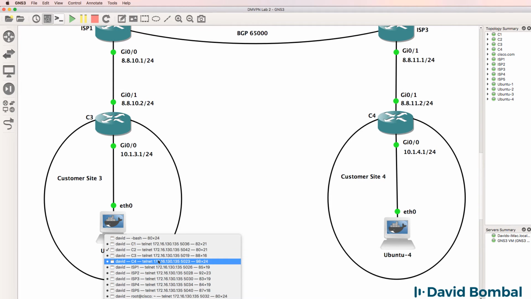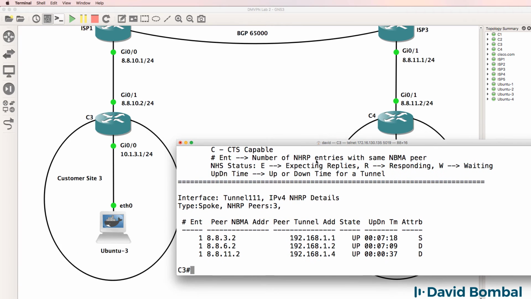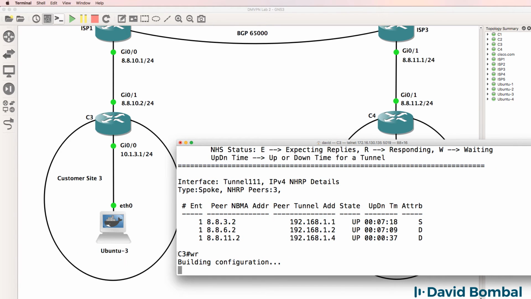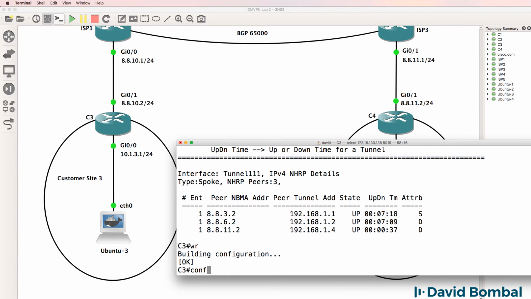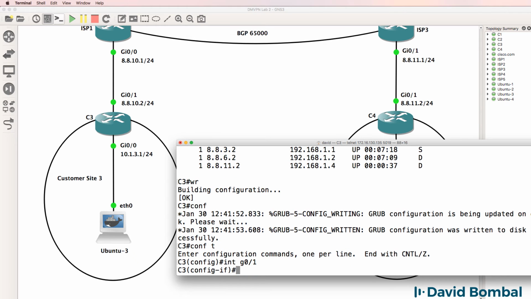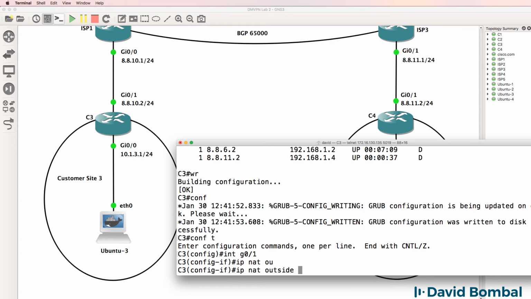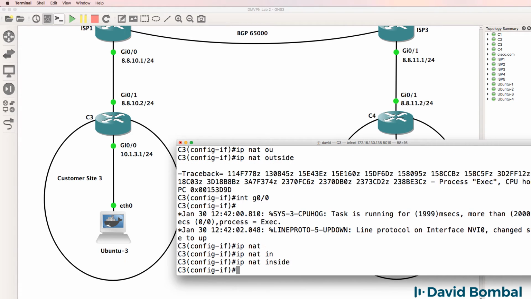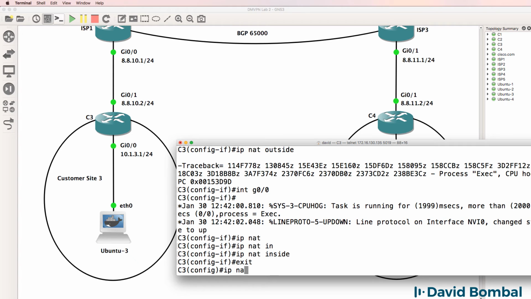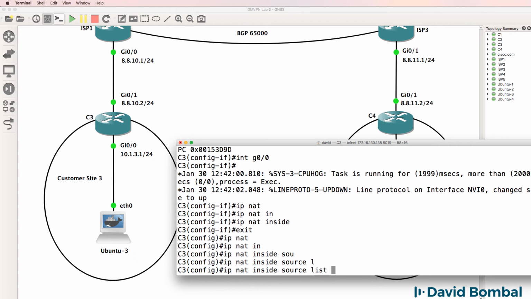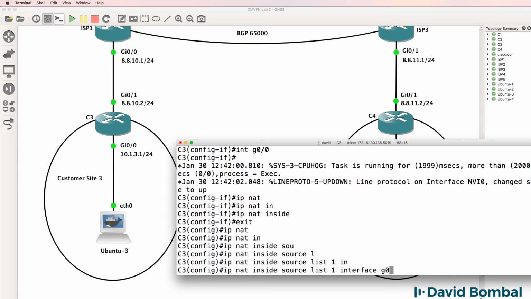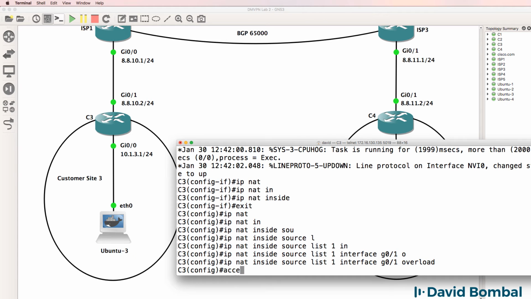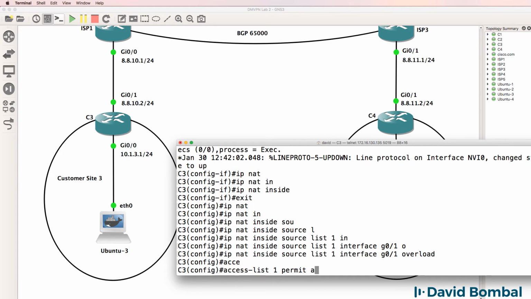Let's configure customer router 3. Something very similar needs to be done on customer router 3. Interface gigabit 0/1, ip nat outside. Interface gigabit 0/0, ip nat inside. ip nat inside source list 1 interface gigabit 0/1 overload, access list 1 permit any.